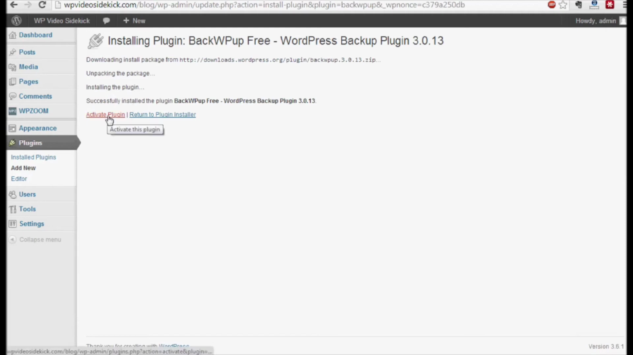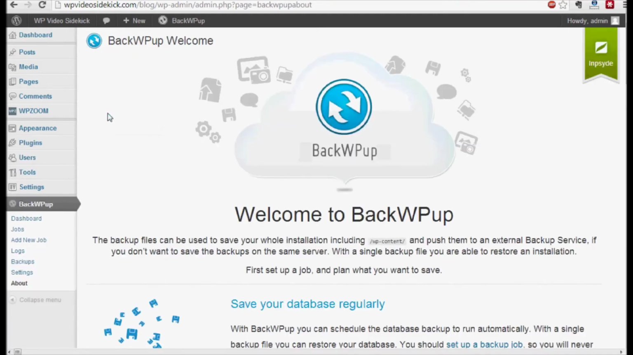So if we just activate the plugin, and if you're backing up to your own server and your server goes down, then you'd be in big trouble because you've lost your site and you've lost your backups. The second reason why I like to back up to Dropbox is that Dropbox has a desktop app that allows you to synchronize whatever you have in their cloud storage platform straight to your PC. So you'll have it backed up online and you have it backed up on your PC.